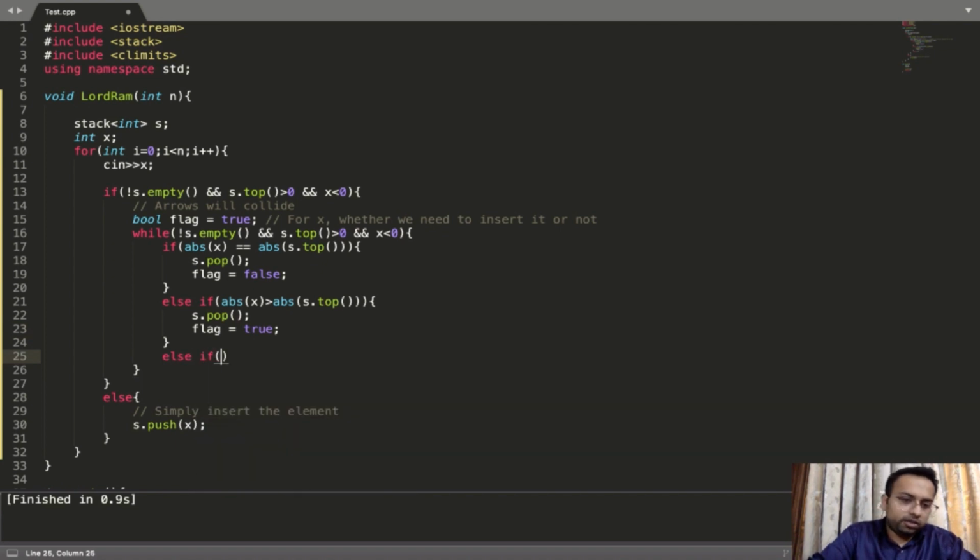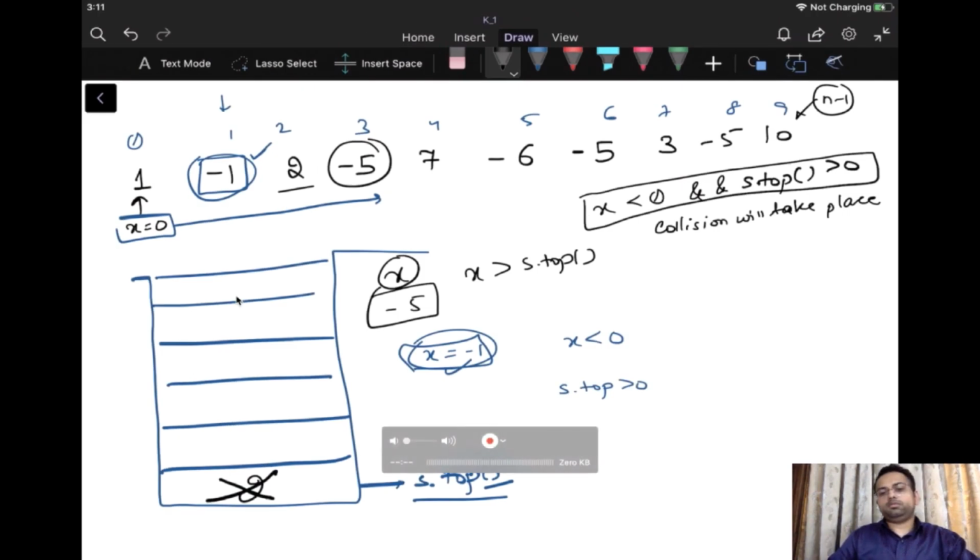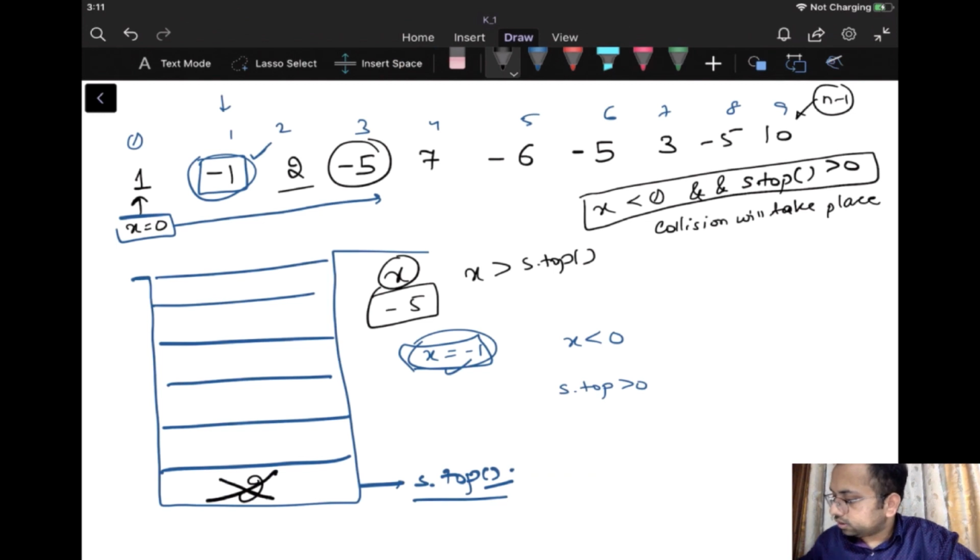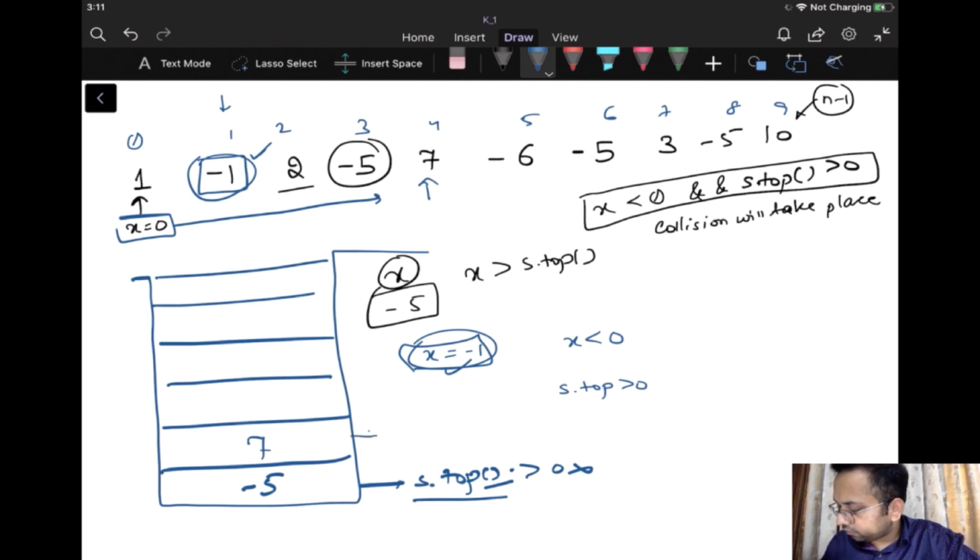Now the next possible case is if the absolute of x is less than the absolute of s dot top. There could be another case as well. If I remove this -2, I'll insert -5 in this case. That's fine. We will consider 7. This magnitude is not greater than 0, so we will not remove these things. We will come over here and check. We will simply insert the value 7 now because the collision is not happening.